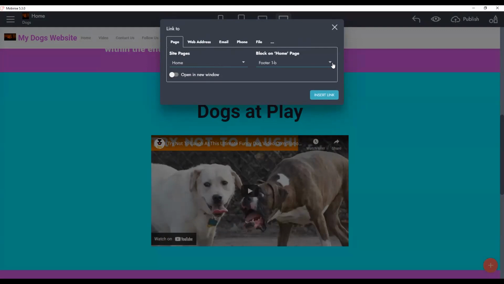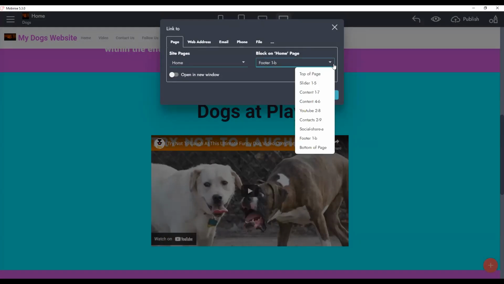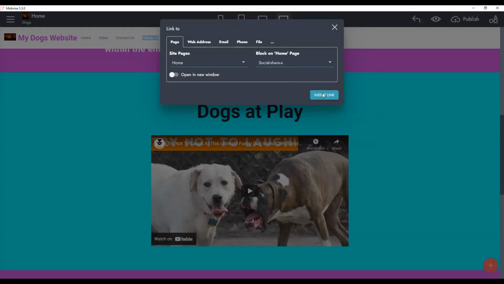All right. So you come over to here and it says block on home page. You click the down arrow and it's kind of hard to figure out which is which, but if you put your mouse over it, it'll show you a little picture of where you are. So I want to make sure that I go down to the follow us. And there you can see, if you look off to the right, those are the little icons for Facebook and the like. So you click on there and then you click insert link.